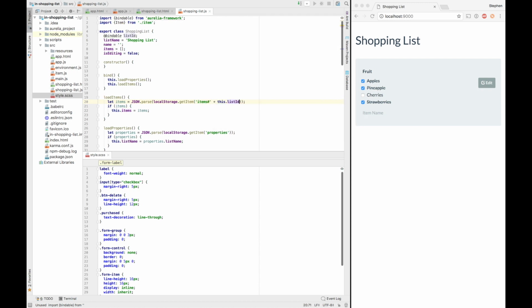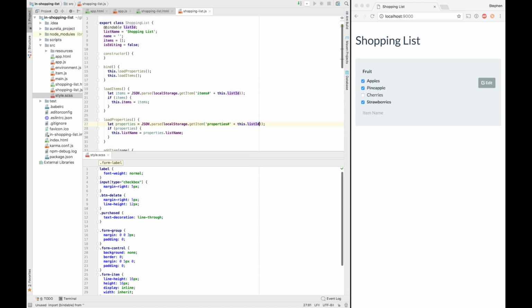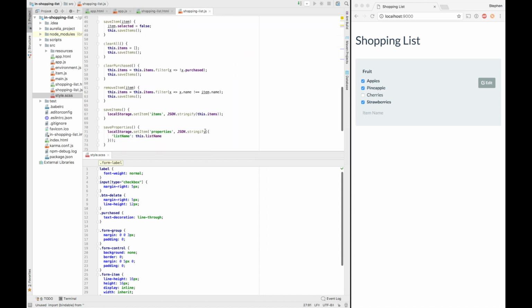Additionally, we're going to use this ID throughout our JavaScript to actually persist a unique set of data for each list. So we're just going to cheat and throw the list ID on the end of these keys here. So all four places where I use that are set up.